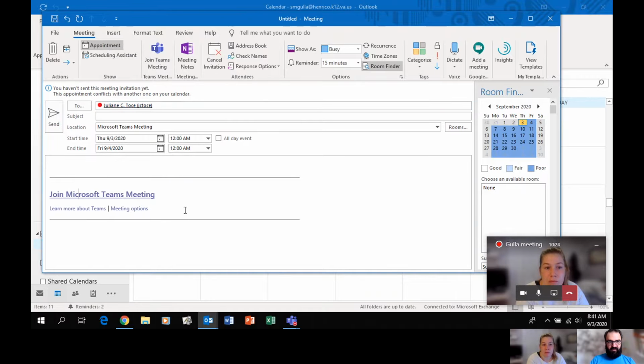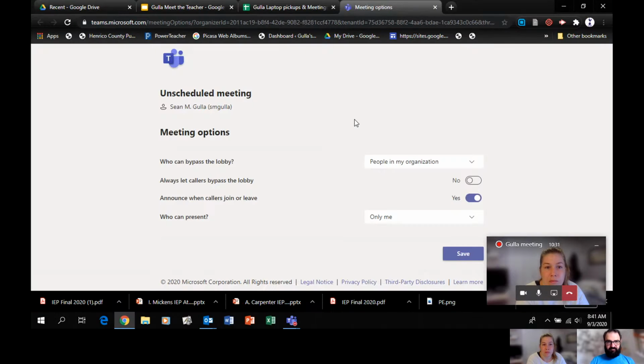Okay, so we're going to copy that link, but we have to go to this meeting options page. So we're going to go to meeting options. It's going to open up another window. And then here's where we need to make some adjustments. So this is who can bypass. We're not going to allow bypass. We want people to have to stop in the lobby. So this should be on no.